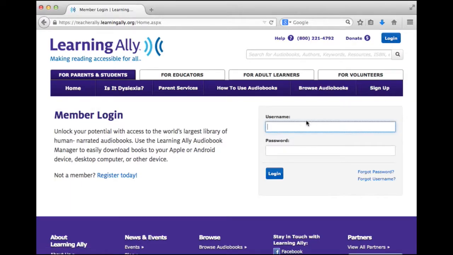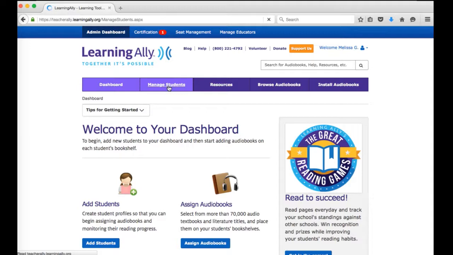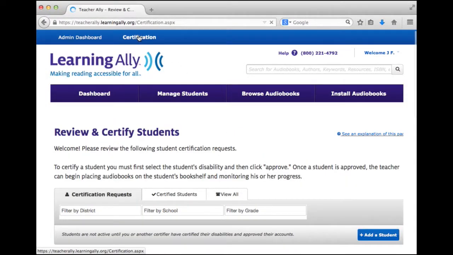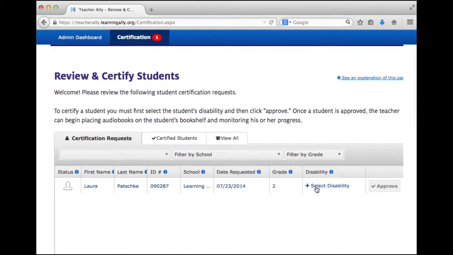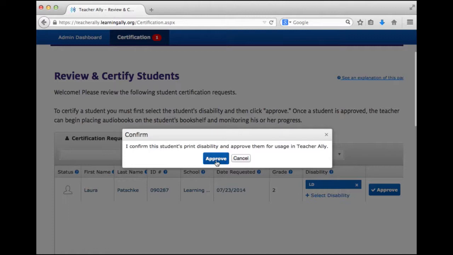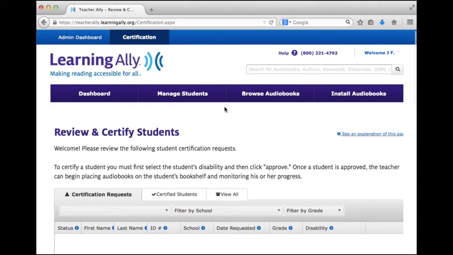After your school becomes a member, your login credentials will be sent to your email address, and you can log in at learningally.org. Click on the Manage Students tab to add and review students. A professional at your school who maintains disability documentation will need to select the qualifying disability for each added student. This approves them for services and allows you to add books to the bookshelf.